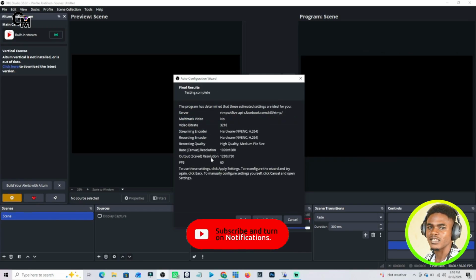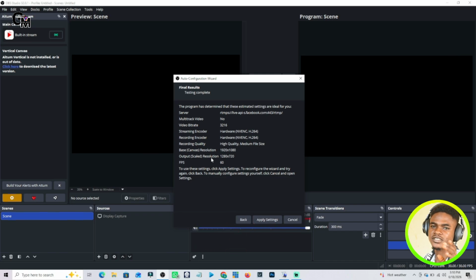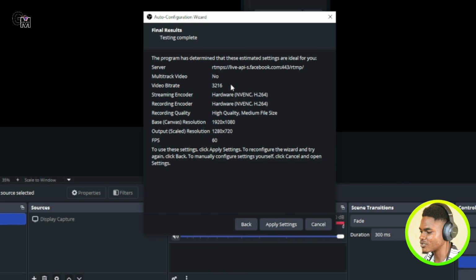It will give you a final result of the settings that will match OBS streaming to your PC. This is my result right here. Me, I won't apply these settings, because I'm using a gaming PC with a dedicated graphics card, so I don't experience lag each time I'm streaming. But you will see the result.